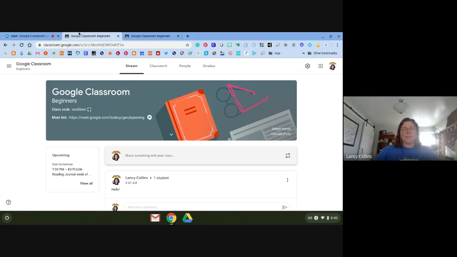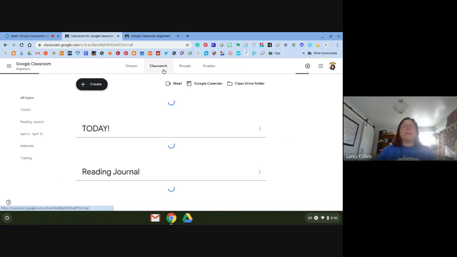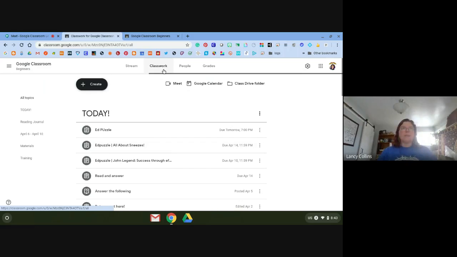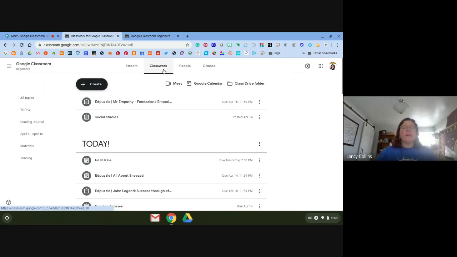All right. So classwork. This is where you're going to post the meat of your stuff. This is where you're going to post assignments, material. You're going to have topics to organize it, all that stuff. Now, if you just use the default settings, everything you post on classwork also posts on the stream.